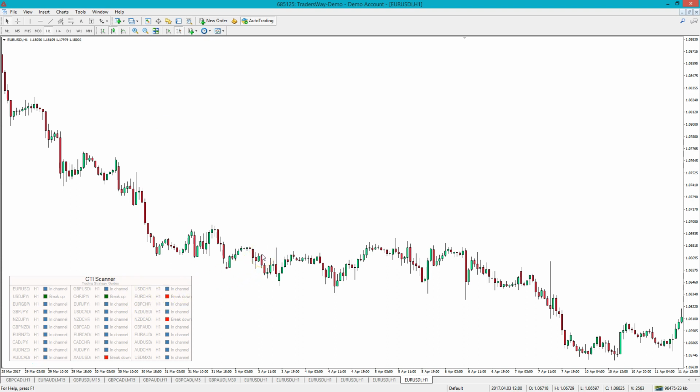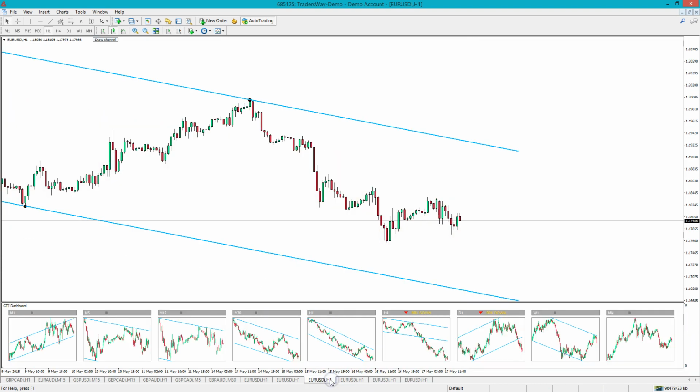It's just a big, broad overview of the actual CTI indicator. This is each time frame for each pair. Our dashboard is what I'm referring to here. So this is the euro dollar, and then it'll show where it's at on the 1 minute, the 5 minute, the 15, the 30, the hour, and so on and so forth.